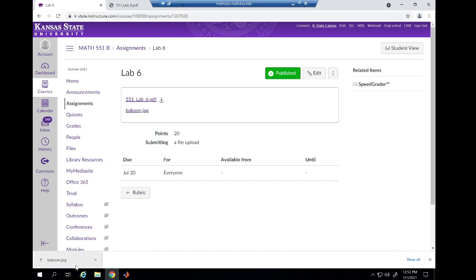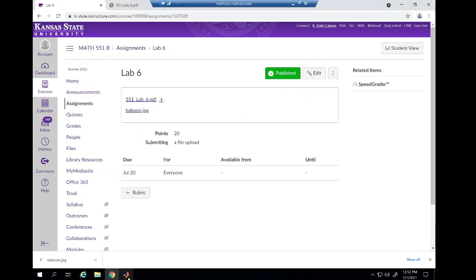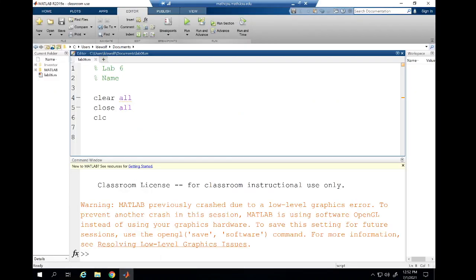I have downloaded it already, but you want to move it from your downloads or wherever it's saved into your MATLAB folder or whatever folder you're working out of, so that MATLAB can find it. And then you're going to want to come over to MATLAB and make yourself a new script and call it Lab 6 or something like that. Put the lab, you put your name. I'm putting clear all, close all, clc in my code because it's going to be opening figures and I don't want it to build up like 20 figures every time I run it.